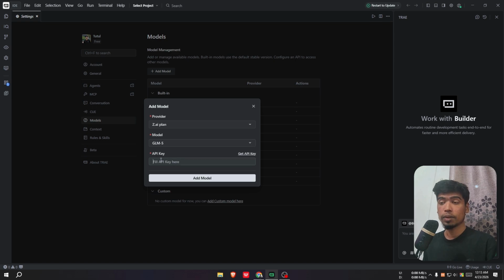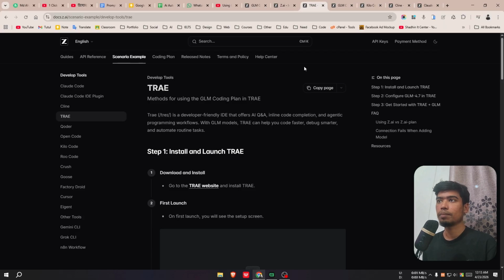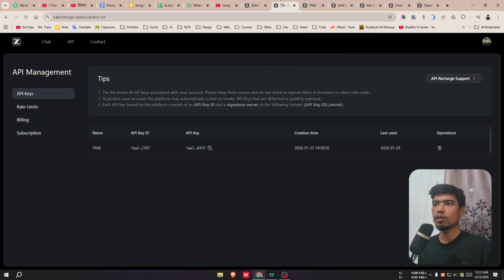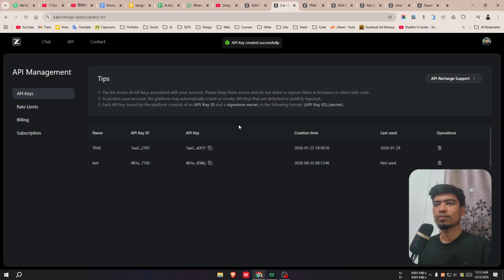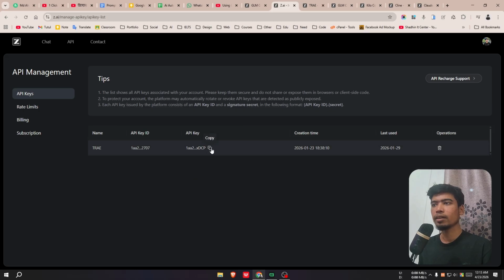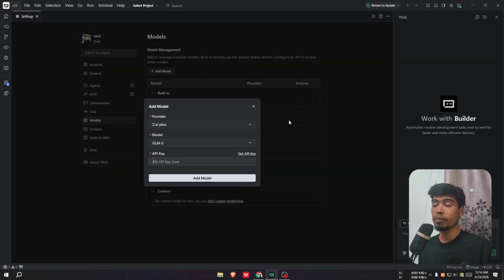Where can you get the API key? Go to the ZAI plan, go to the settings and look for the API key. And then you have to create a new API key. Just click on create a new API key and you have to give a name, anything you like. So let me give a name and tap on confirm. And yes, I got a new API key. Just copy the API key and paste it here in the API key section. And tap on add model.